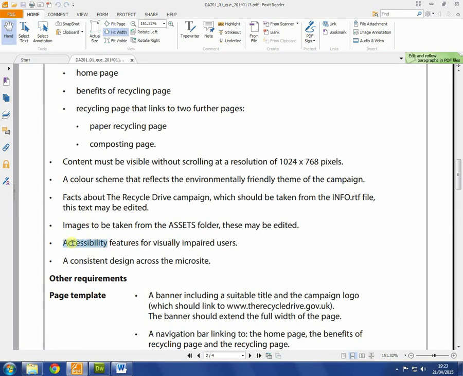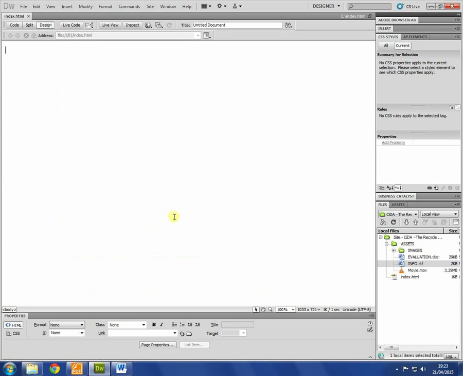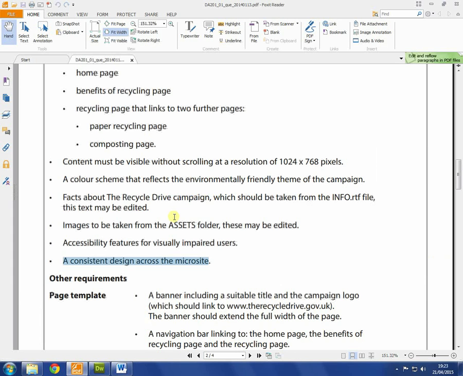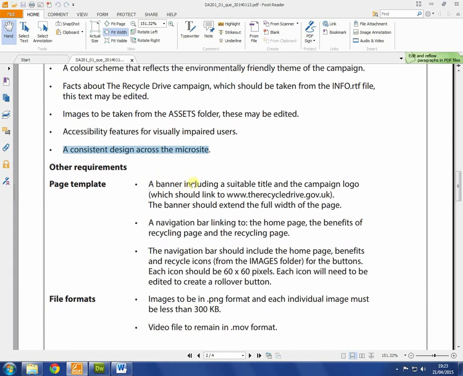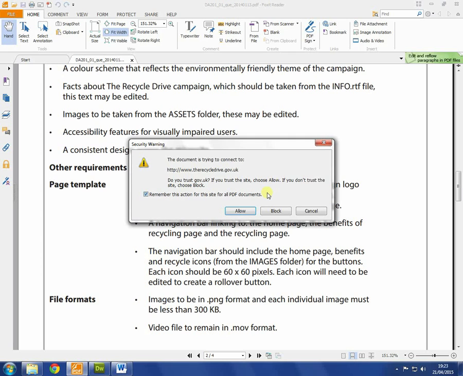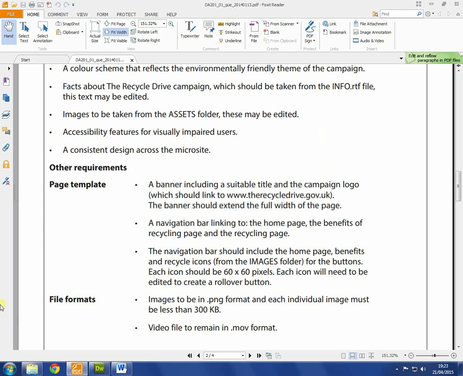Okay, so again we have to do accessibility features, so the contrast must be good, the text can't be too small, you must be able to see things, you must add alt text on your images, and most importantly a consistent design. So once again what we're going to do in order to meet this last criteria is we need to make the home page first and perfect it, make sure it's working, and then we will go about copying the home page to make a template for the other pages. So again, you must make a banner with a link including the campaign logo.